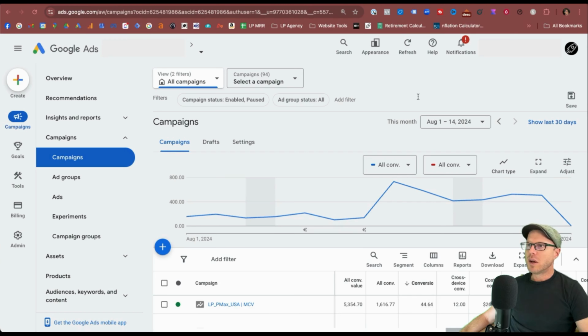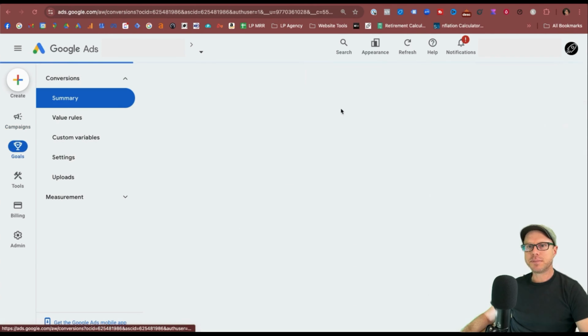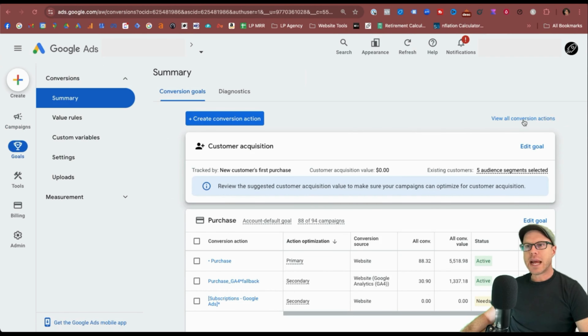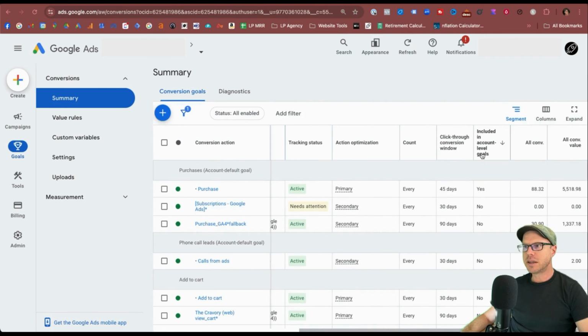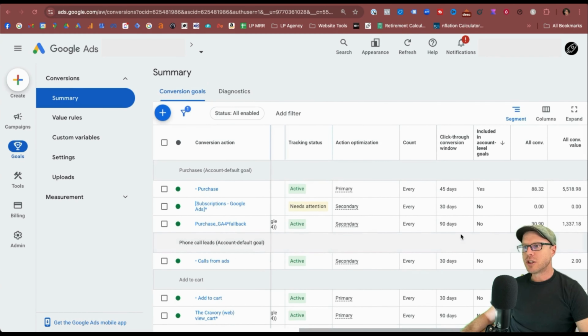Okay, and here we are in one of my clients' accounts. This is going to be the best example to be able to show you how conversions versus all conversions work. As I mentioned before, the most important difference between conversion and all conversions is how they're being counted as conversion goals within an account. Fastest way to find out how your conversions are being counted is coming into goals, conversions, click the drop down, come to summary, and then come across where it says view all conversion actions. Click that. And you can see under this column here, it says included in account level goals. As you scroll down throughout your conversion actions, you can see which have been stated as yes to be counted or no not to be counted at the account level.